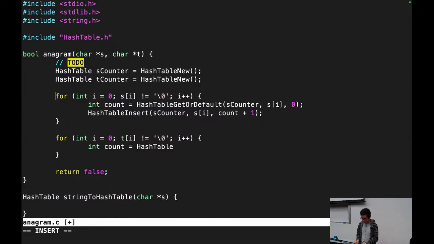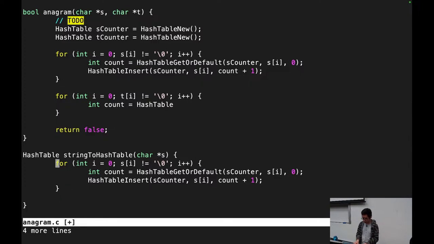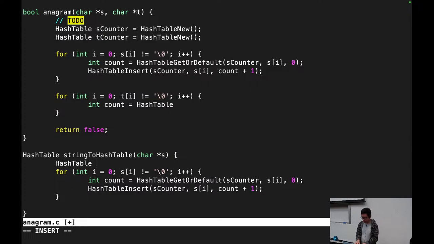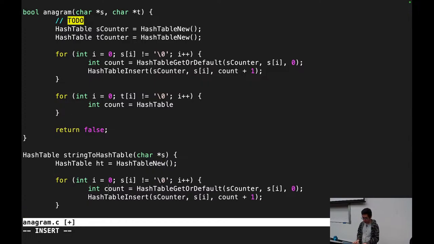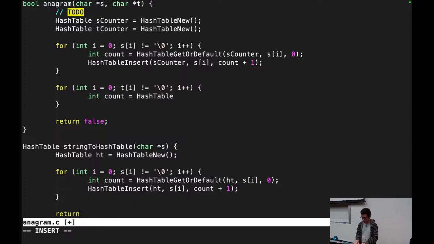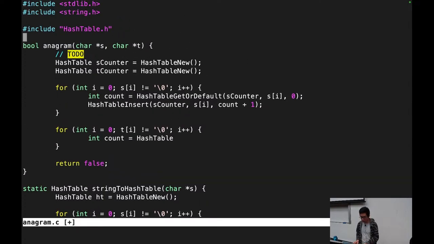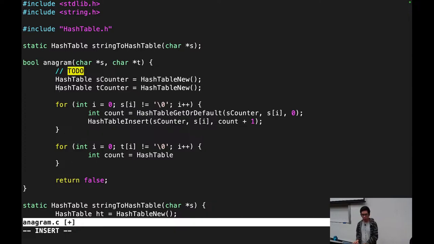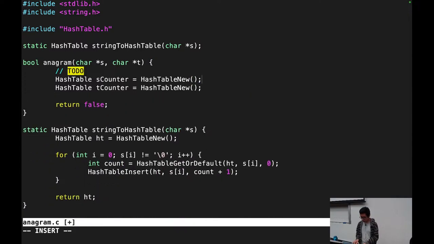Right, and we're just going to take these lines and put them in this function. And we'll also add a line here to create a hash table. So hash table ht equals hash table new. Right, and I'm going to have to change the names of these, so ht and ht, and return ht at the end. Okay, so let's take this function prototype and put it at the top. Okay, and now we can just call that function twice. So string to hash table s and string to hash table t.